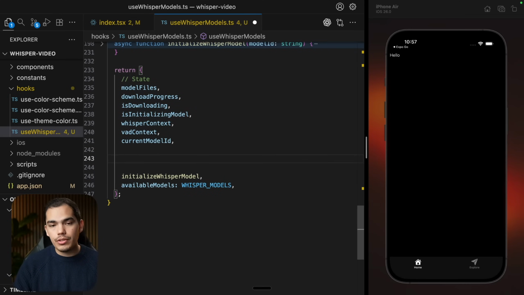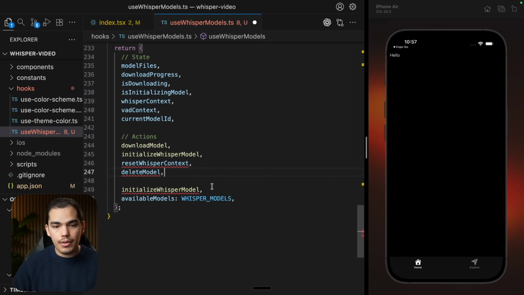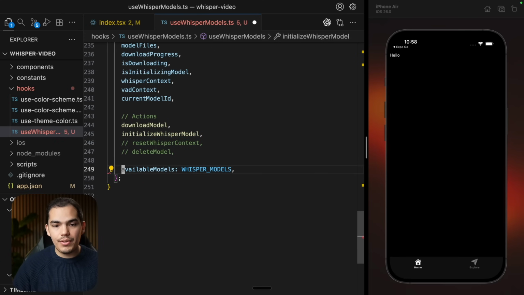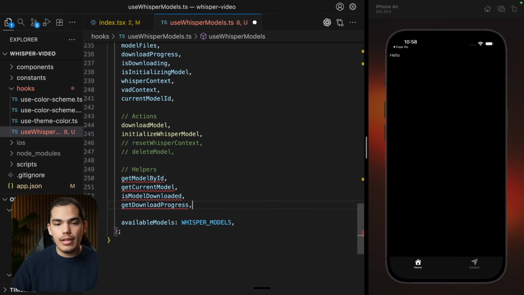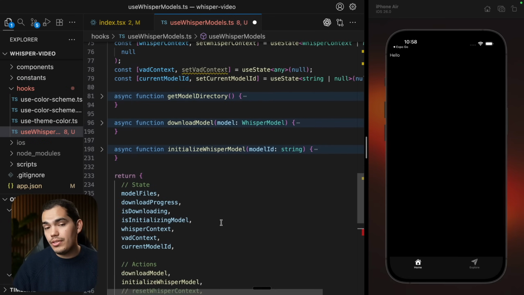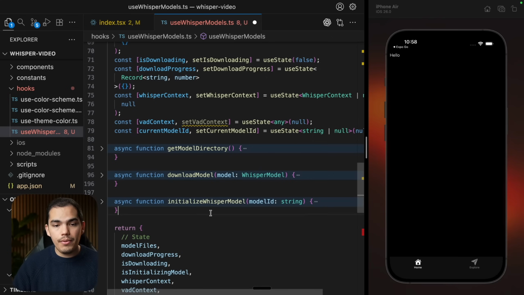Now, some actions for the user of this hook are going to be resetWhisperContext and deleteModel. That's very useful, and that is going to be available in the source code down here. But also downloadModel and initializeWhisper, which is the same function down here, just to keep things organized. We also can export some helper functions. Let's actually create these helper functions before we go. These functions are actually very simple.